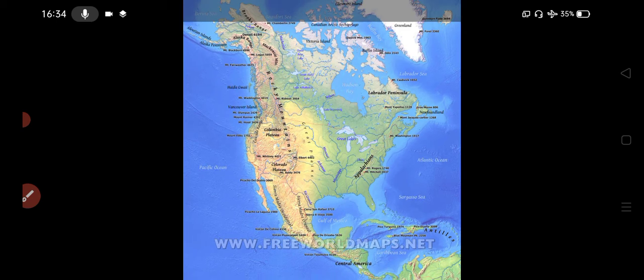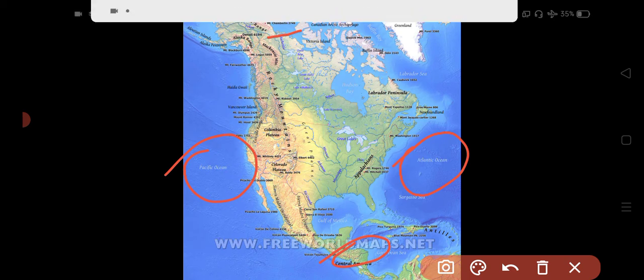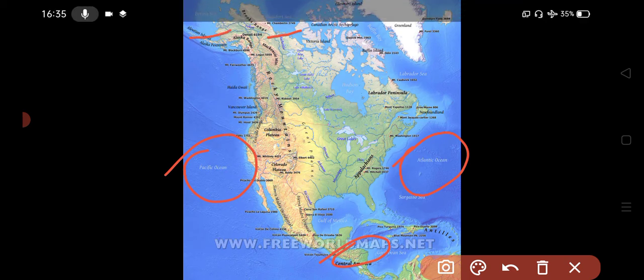So first, Pacific Ocean is on the western side, and on the eastern side we have Atlantic Ocean, and on the southern side we have Isthmus of Panama. Isthmus is the narrow strip of land body that connects South America as well as North America. And then we have Beaufort Sea. Beaufort Sea is on the northern side, and then we have Bering Sea. Bering Sea is on the northwestern side, and then Labrador Sea. Labrador Sea is on the northeastern side.